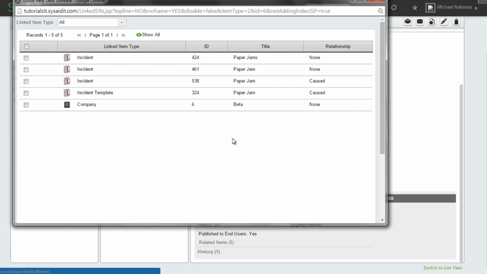So you see, again, going back to the previous feature that we showed, it enables us to get a better grip of the relations in between the entities in our service desk.